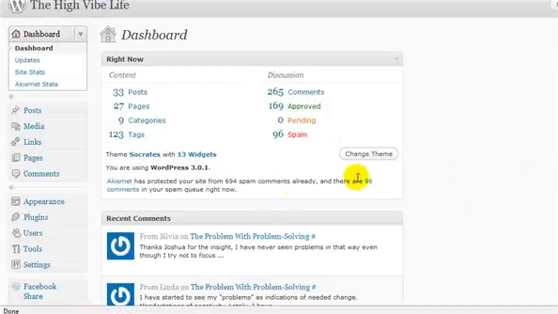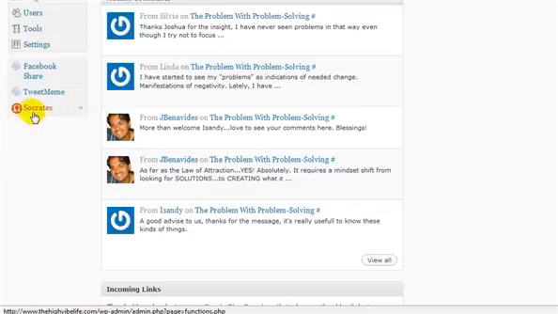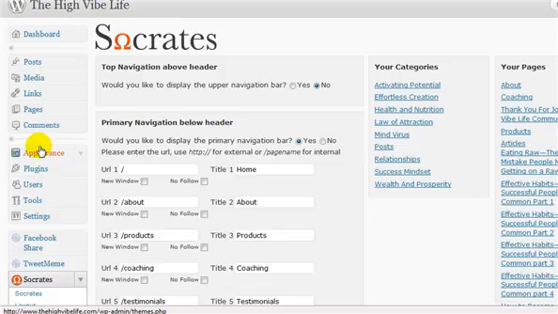Okay, Nicole, so I'm going to show you here exactly how to link up your Mac site to your blog and your dashboard. It's pretty simple. All you have to do is come on down to where it says Socrates here on the bottom left hand side. And what you want to go to is navigation. So you click on navigation, and once you do that, it will take you somewhere like this.